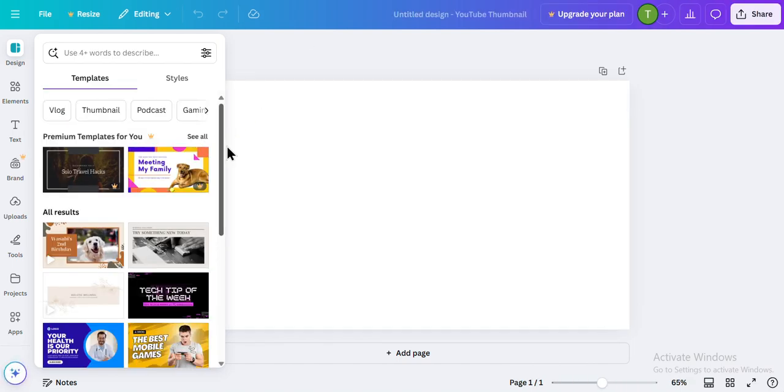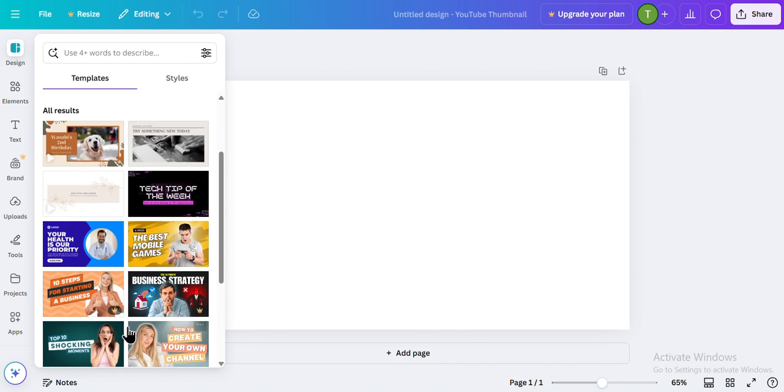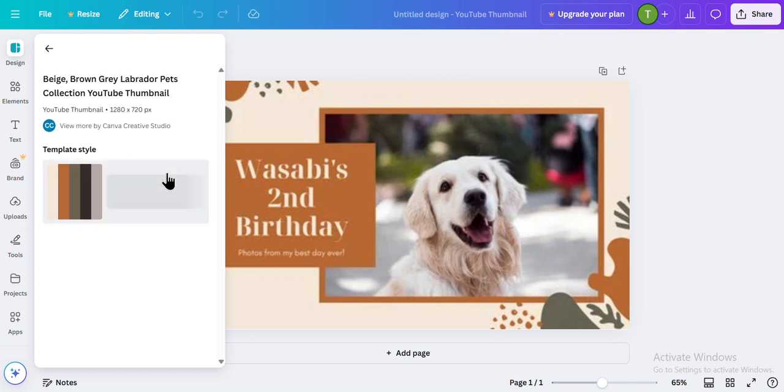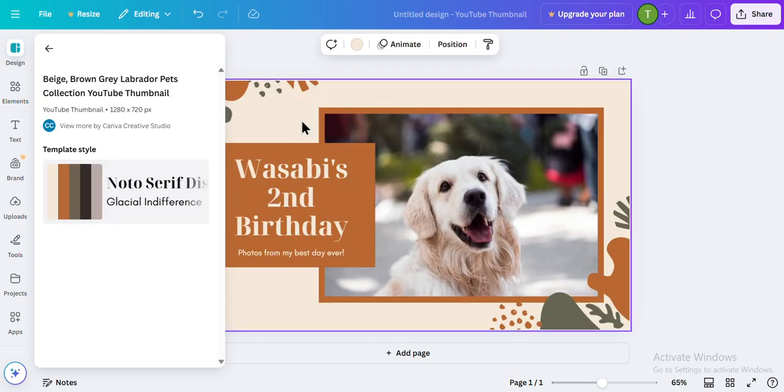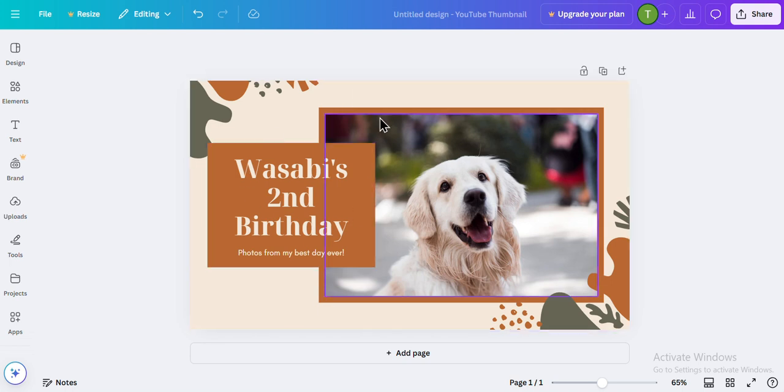Now Canva will display a variety of pre-designed templates. Choose one that fits your video's theme or start with a blank canvas. Here you will be able to see different types of Canva thumbnails. I'll go for this one. And as you can see, I have it in my Canva.